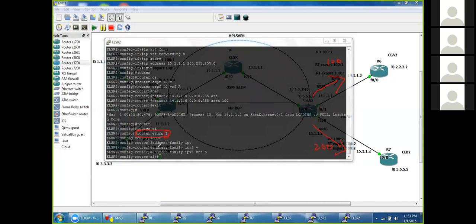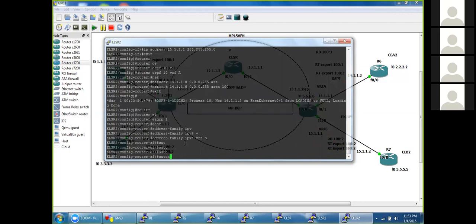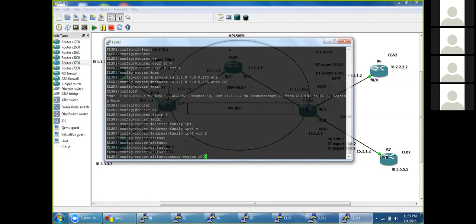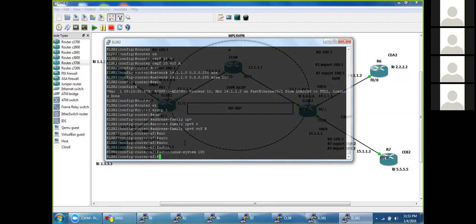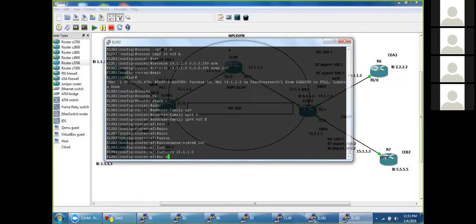Now go inside this address family IPv4 VRF B. Okay, now type the real AS, because accordingly R7 I have configured 100. Otherwise, you should know that different autonomous systems can't talk, so you need a redistribution for that. So I have to type one command: autonomous system 100. Now inside this type network 15.1.1.0 and no auto summary also.